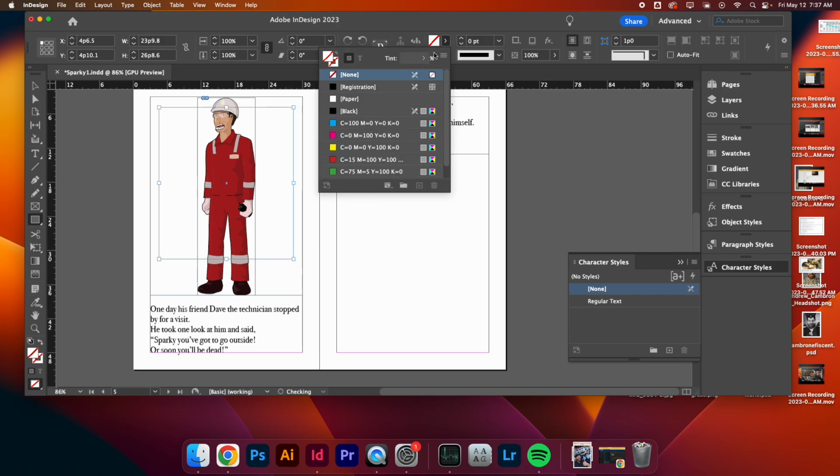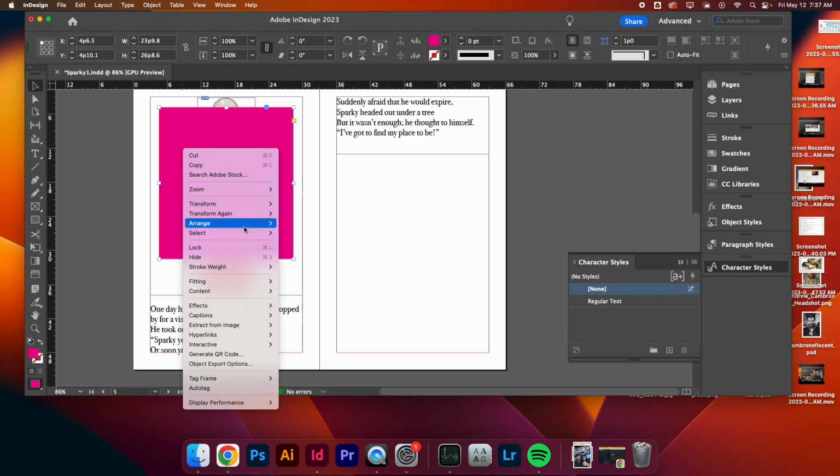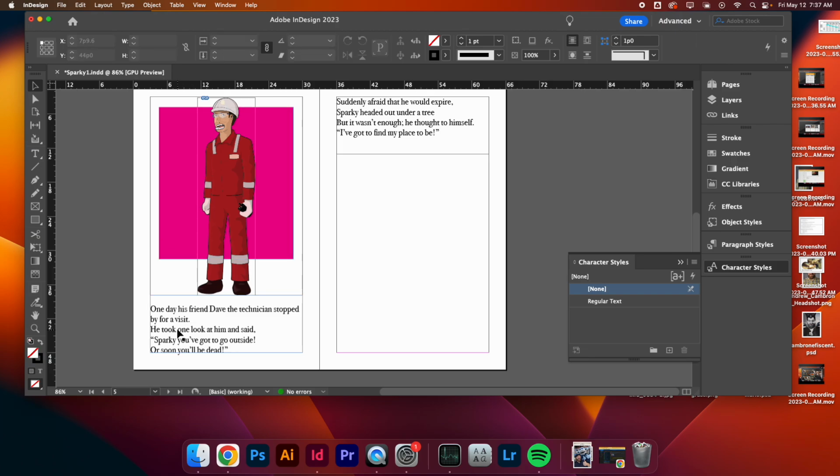Maybe take the stroke off, make it magenta, and then I can just go to right click, arrange, send to back. That way my guy is in front of this nice color object here. And then with my white arrow tool, notice I have the object deselected. I come in with the white arrow tool, select the object. Oh, my corners are white now.